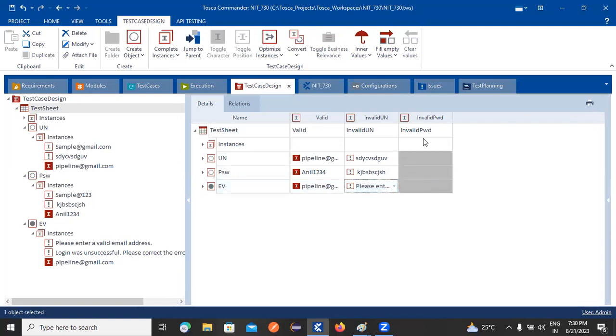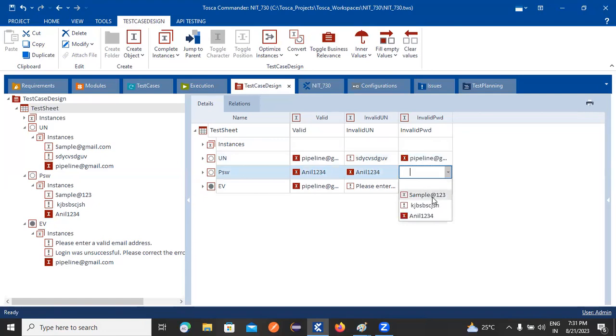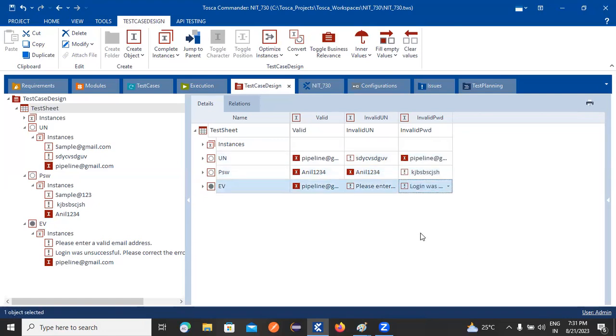The next one, invalid password. Here we are able to use only the valid password. Done. Only invalid username, and only invalid password. So here we are able to select the pipeline and invalid, login successful. This is the set of data.